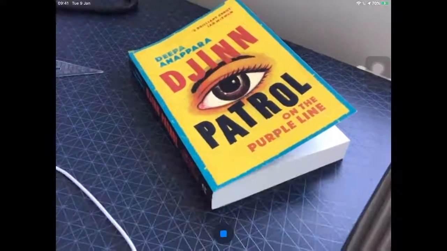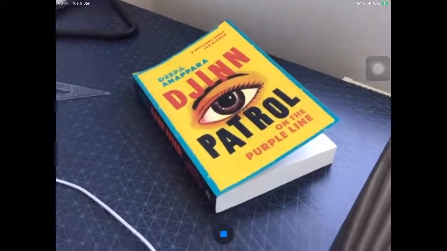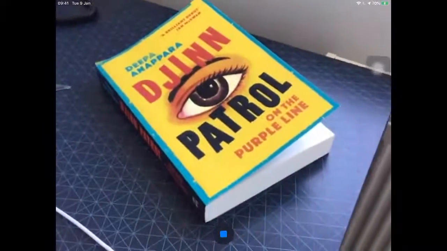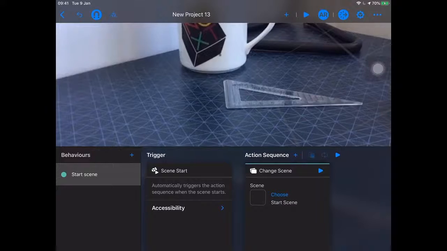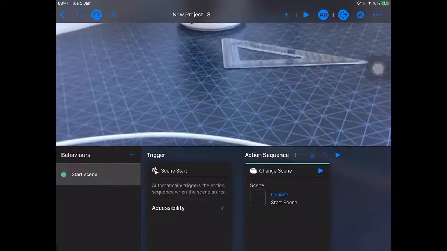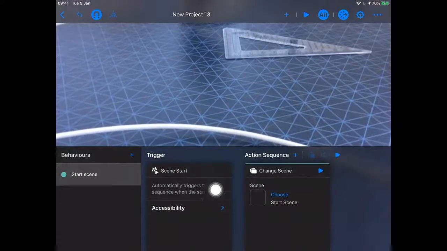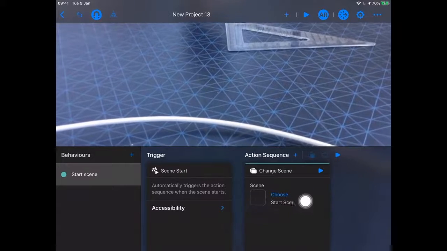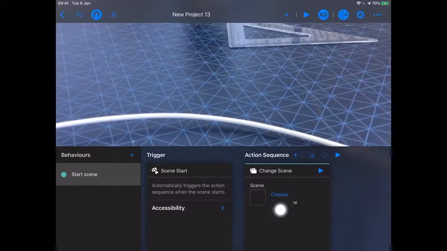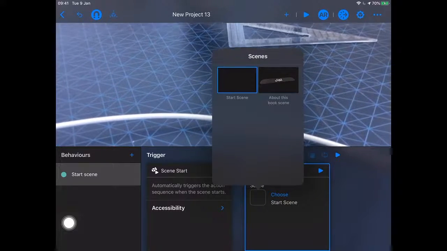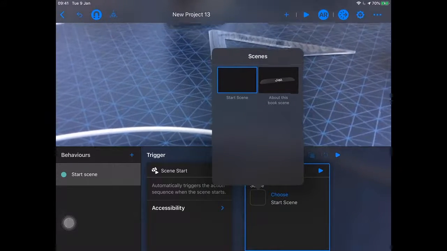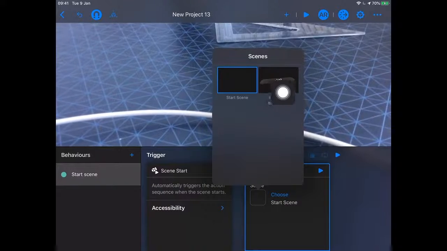And we'll hit play. All right, well, nothing too bad is happening. But one thing I thought might happen is we might have an infinite loop here, because we're having the scene start and then we're changing to another scene, which is itself. Thankfully, nothing too bad happens. We're able to get out of it. But now we want to actually pick the about this book scene.